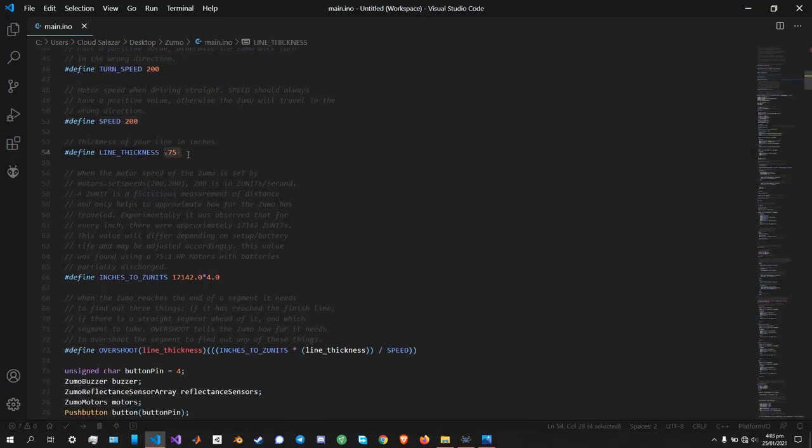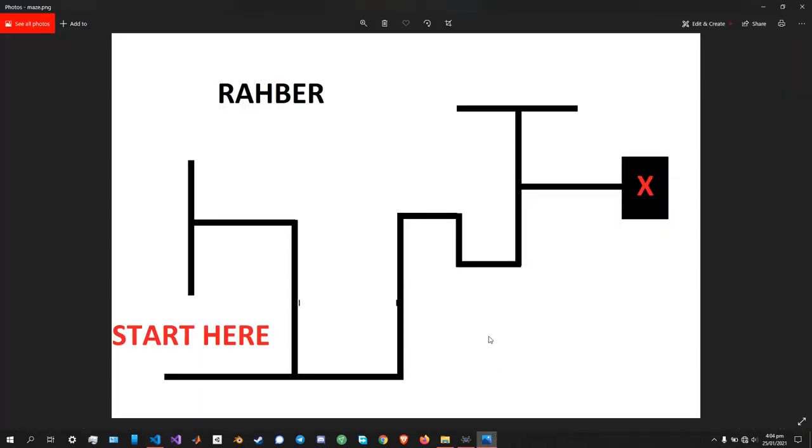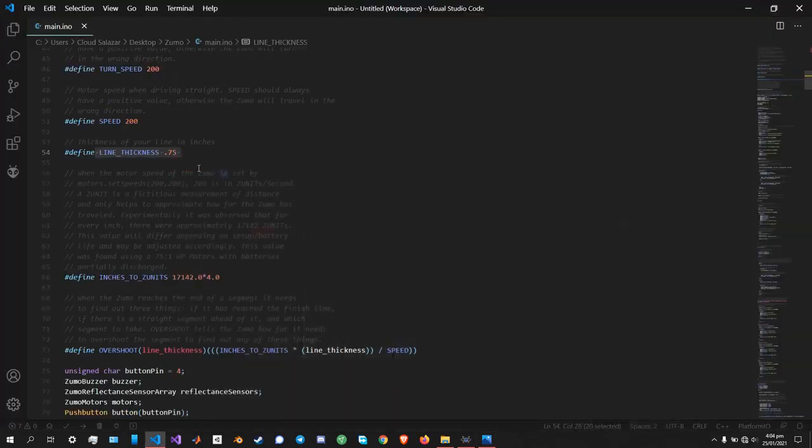And then we have a variable named line thickness. This is a variable that defines how thick the line is. You can see here the thickness of this wall is like this one. If we want to create our own maze in Microsoft Paint, which we can do, I'm not going to do that today, but you can make your own maze in Microsoft Paint or any other painting software, and then import it here, and the Zumo will be able to progress on it. So you have to define the width, how wide that line is here.